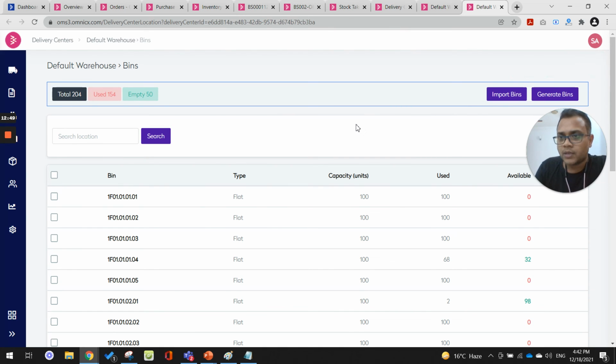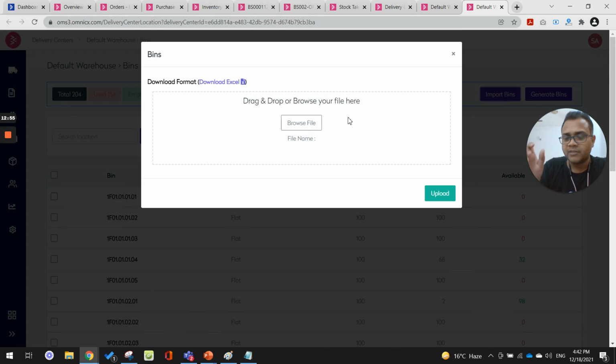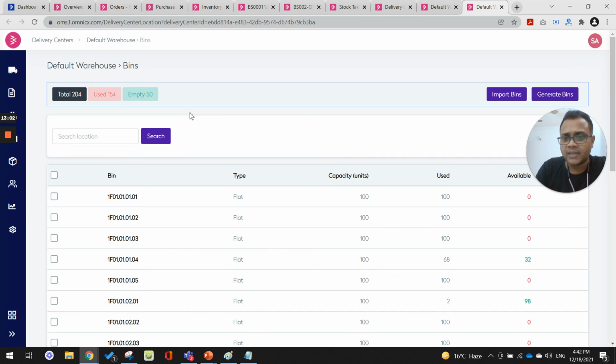If you don't want to do it this way, if you don't want to generate bins following the system convention, you can have your own Excel file. You simply give the name of the bins the way you want, download this as a standard template and upload the file. This is how you can manage your bins and locations, and it's quite handy.